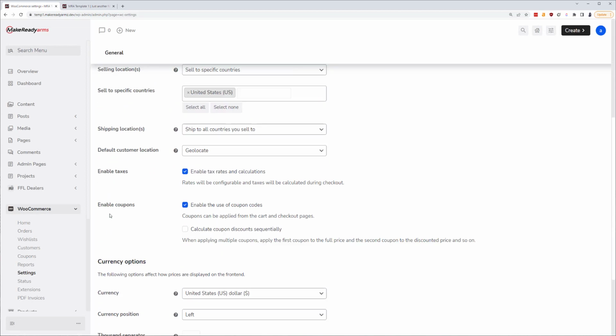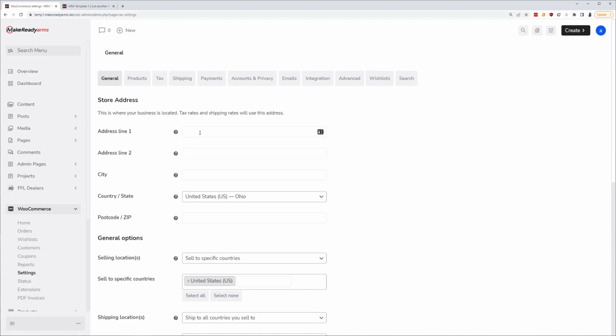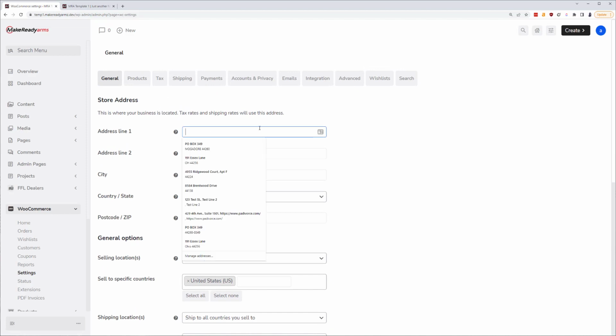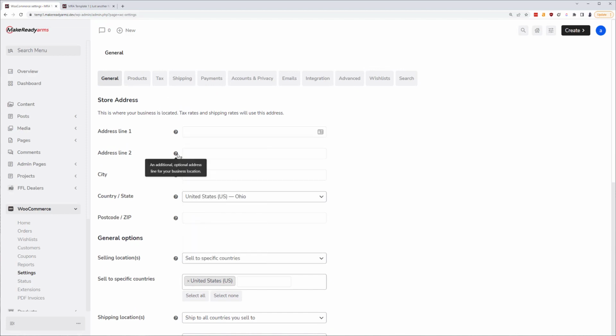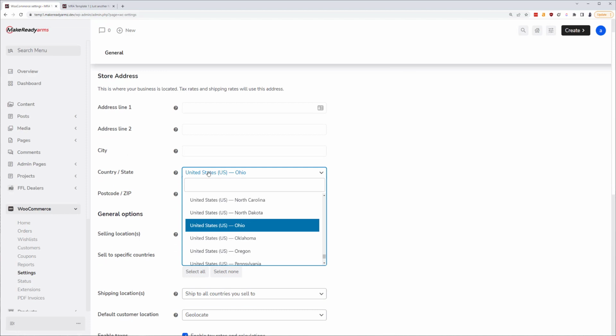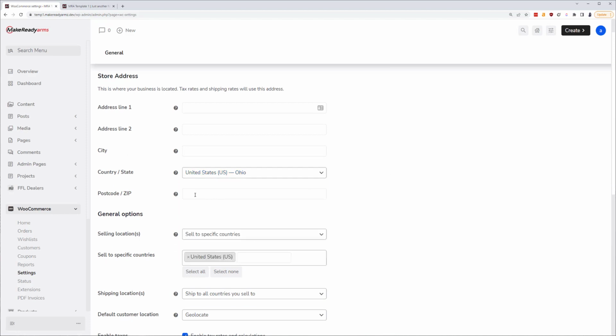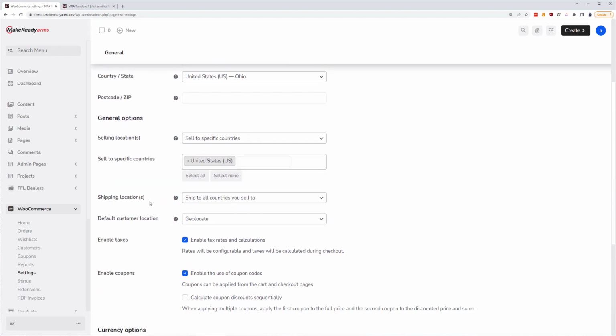You see some of this stuff is filled out, but first thing we're going to do is add our business address. You're just going to type it in there. If you've got a suite number, put it in there. City, put it in there. Drop down for your state. Select that and your zip code.